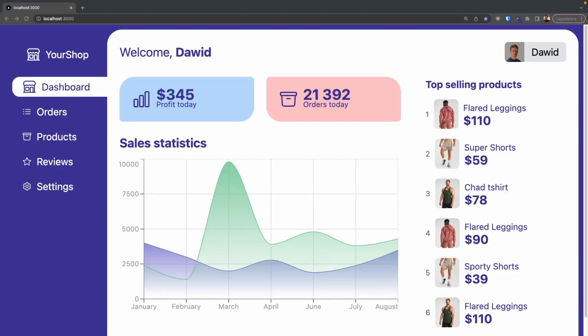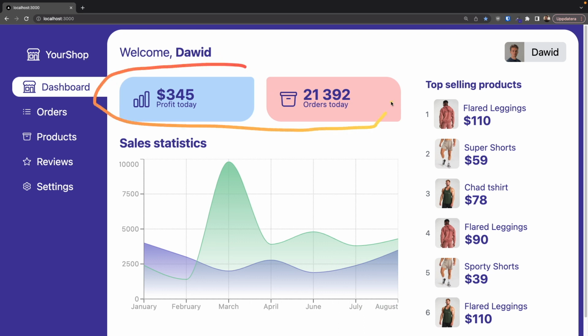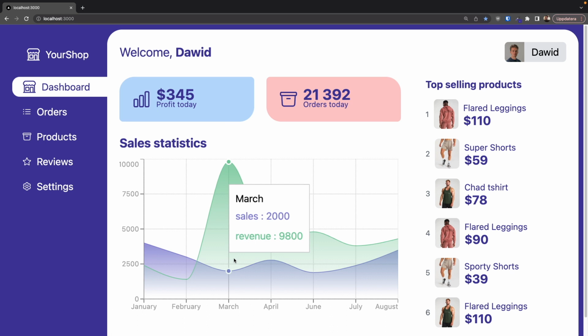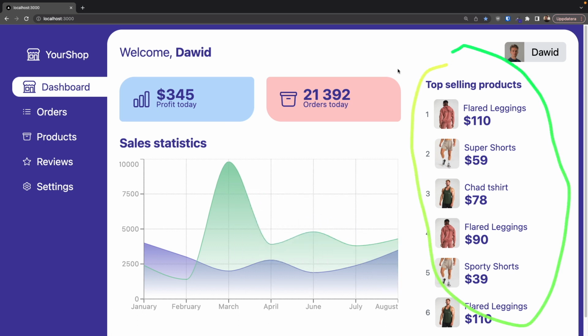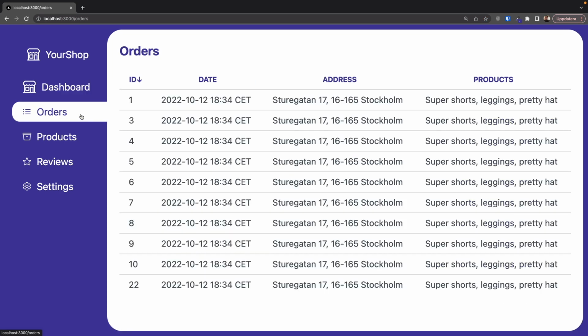Today we are going to build this beautiful admin dashboard panel with React.js, Next, and Tailwind CSS. And as you can see on this homepage we have some beautiful widgets, a graph, statistics for sales, and then on the right side we have top selling products. We are also going to build this orders table with sorting functionality and clickable headers.